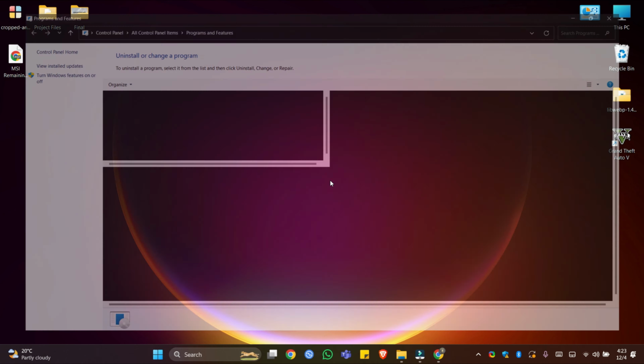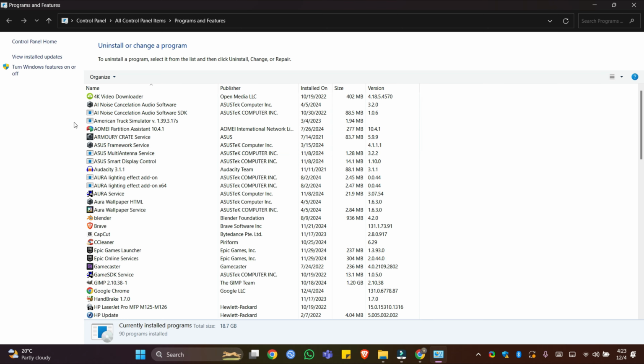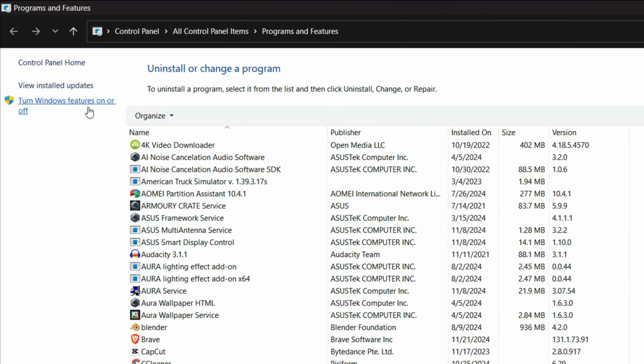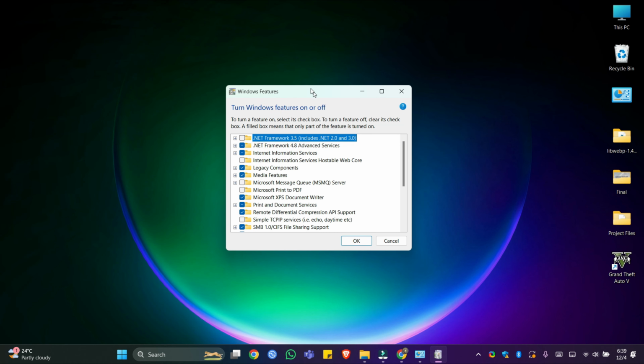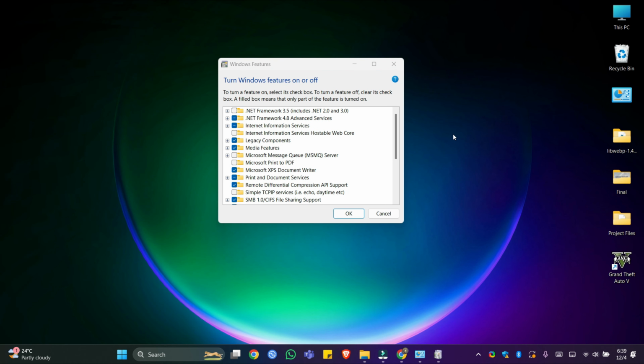On the left pane, you can find Turn Windows Features on or off. Click on that. Now, Windows Features dialog will open. Here, you can find a lot of optional features.